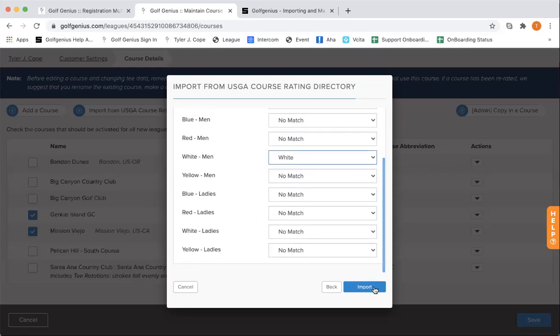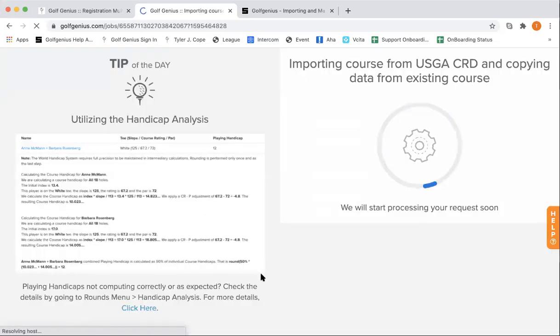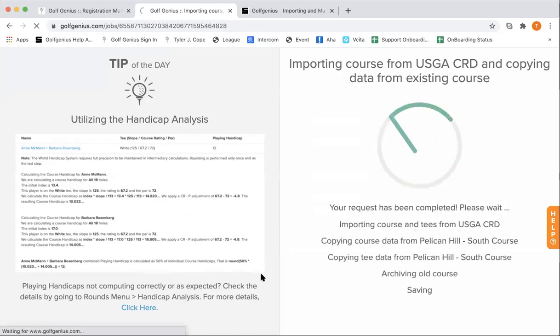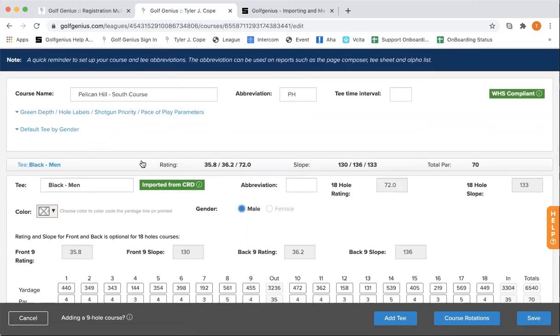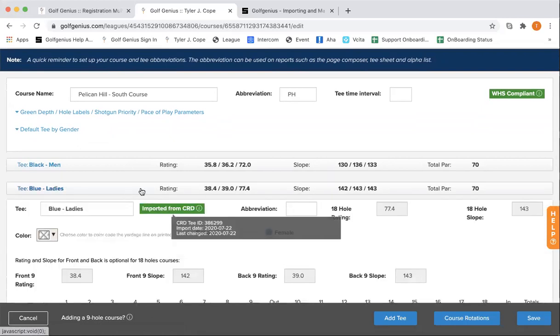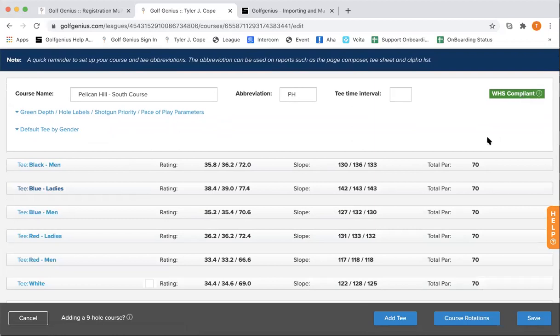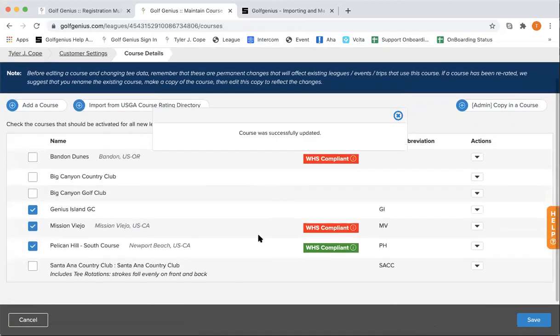And I'm going to click import. What this is going to do is bring in the course and Ts from CRD and all the information that's contained within that. So you can see that I've got a tag here now for each T, and I've got a tag that this is WHS compliant. So if I'm back here at my course details area, this course now is going to show as WHS compliant.